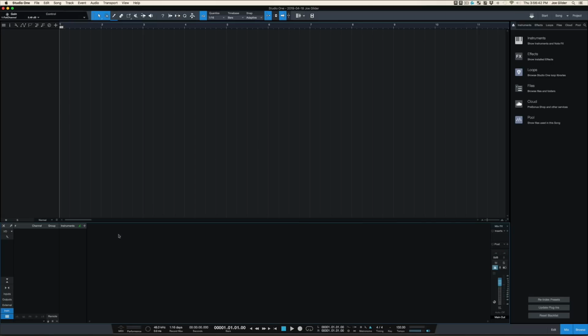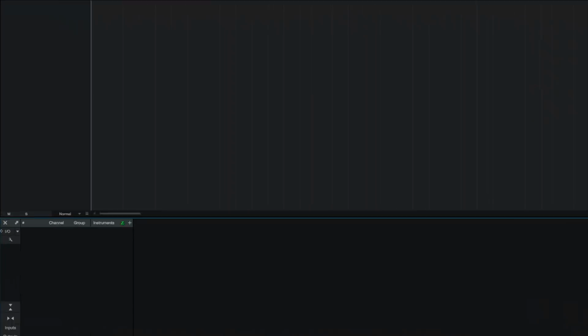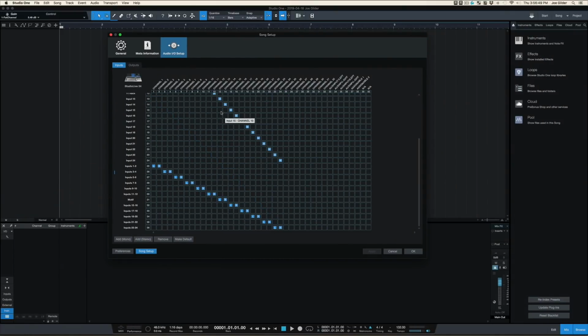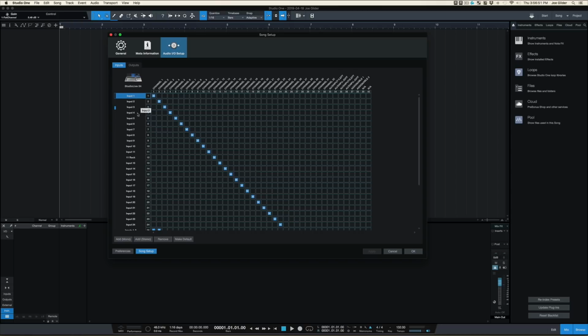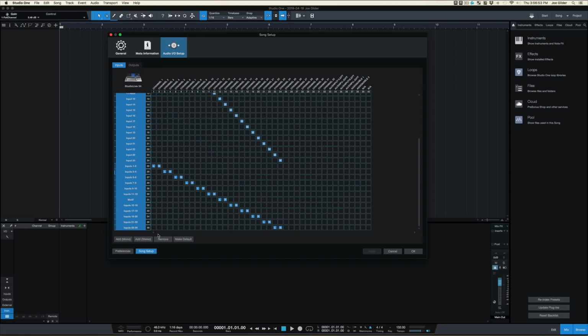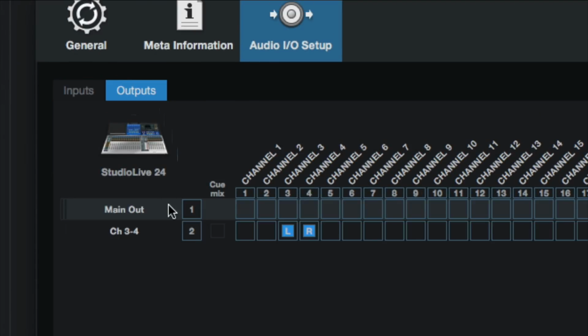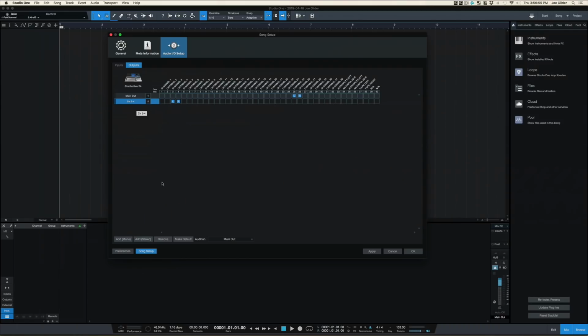First thing you gotta do is open up the mixer window using F3, come over here to the left-hand side and click on this I/O button. That's gonna pull up this grid. And this grid, the first time you load it in, might actually look something like this. These are the inputs, and then your outputs might literally just have a main output. And that main output will probably be routed to just channels 1 and 2.